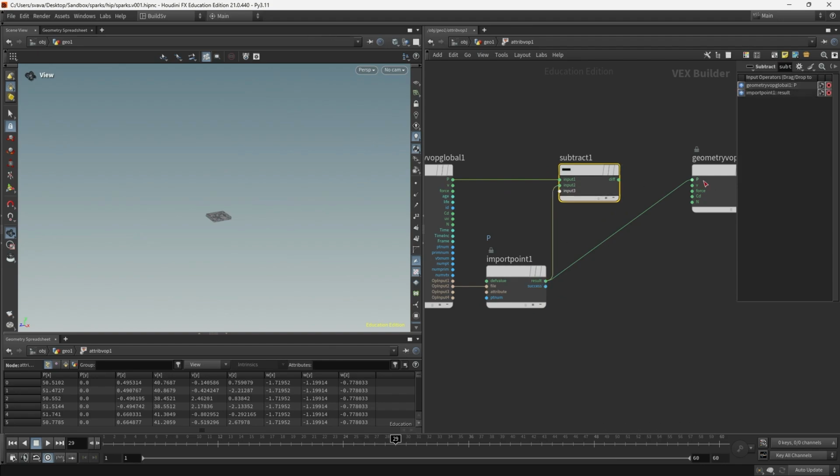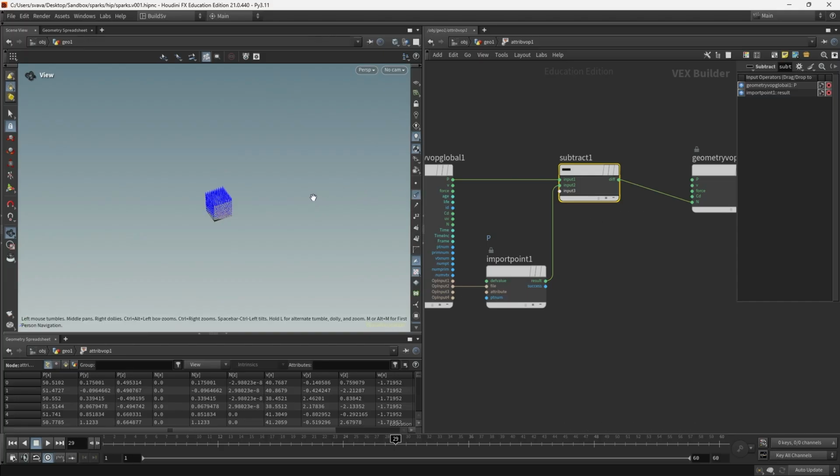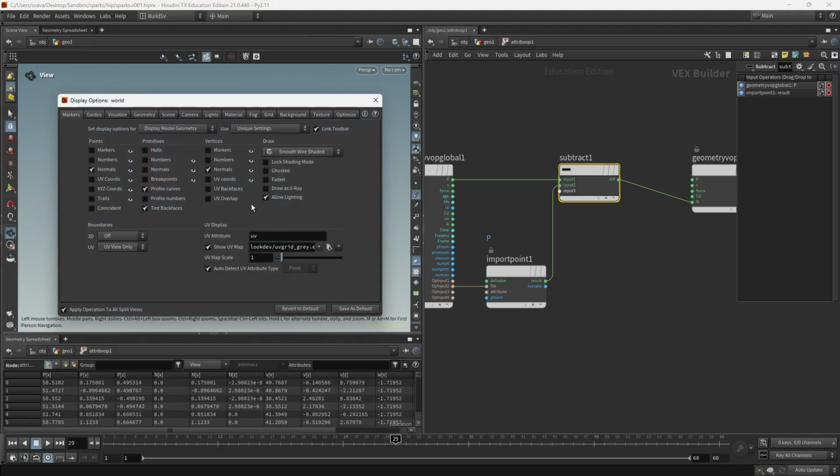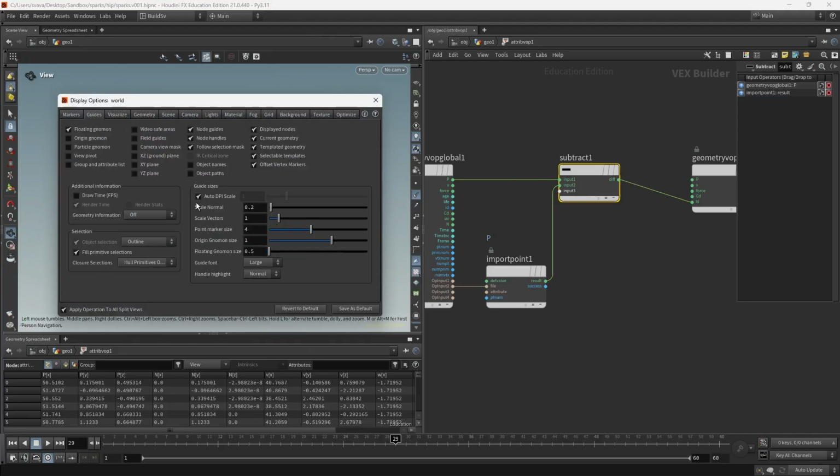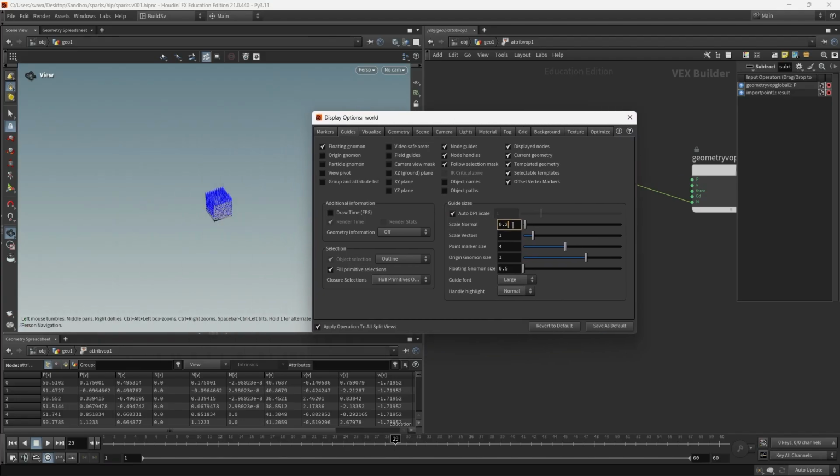And then to visualize it, I'm going to plug this into the normals. And let's take a look at the normals. And I'm going to open the display options by pressing D above the scene view. And then in the guides tab, you can scale normals to 1. And this is only for visualization. So now this is the real length of the normal.